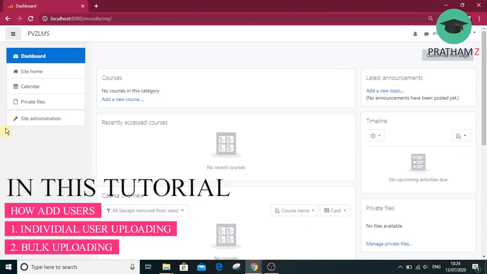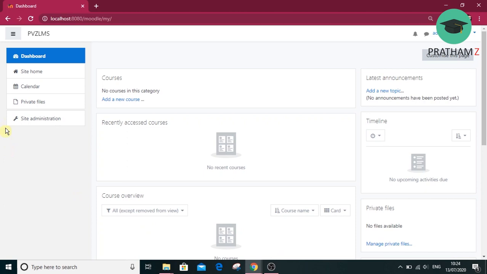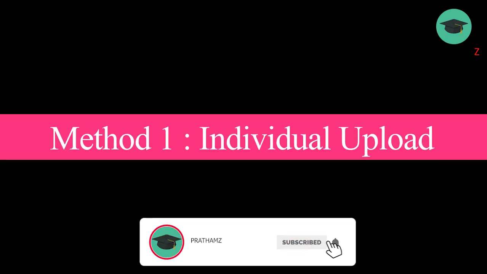In this tutorial we will see how to add users to your Moodle. Users can be added by two methods. First one is individual user upload and second one is bulk user upload. Let's see the first method.